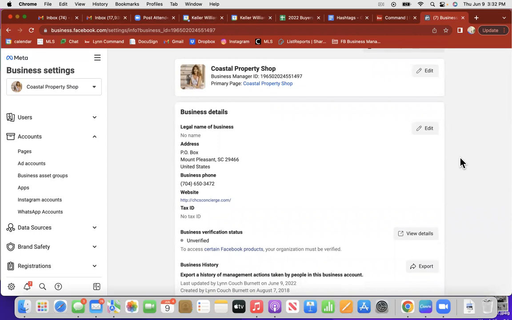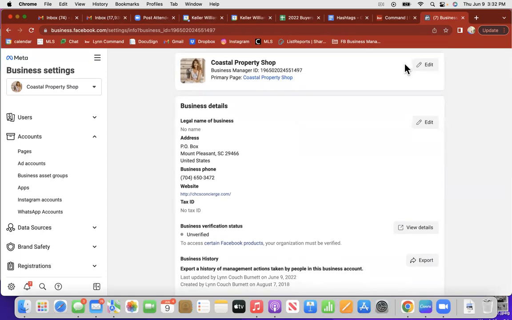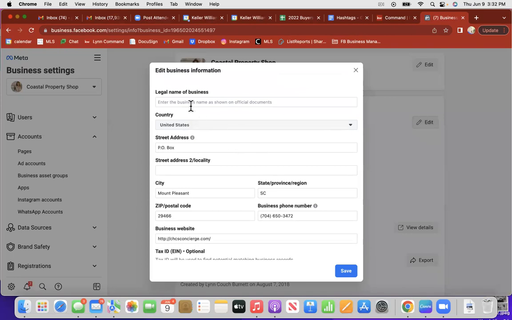And then the legal name, go ahead and click on edit and put Coastal Property Shop there as well. That's the bottom one, the business details. At the very top, legal name, go ahead and put in Coastal Property Shop. And no one sees this information down here. This is all just internally for Facebook.